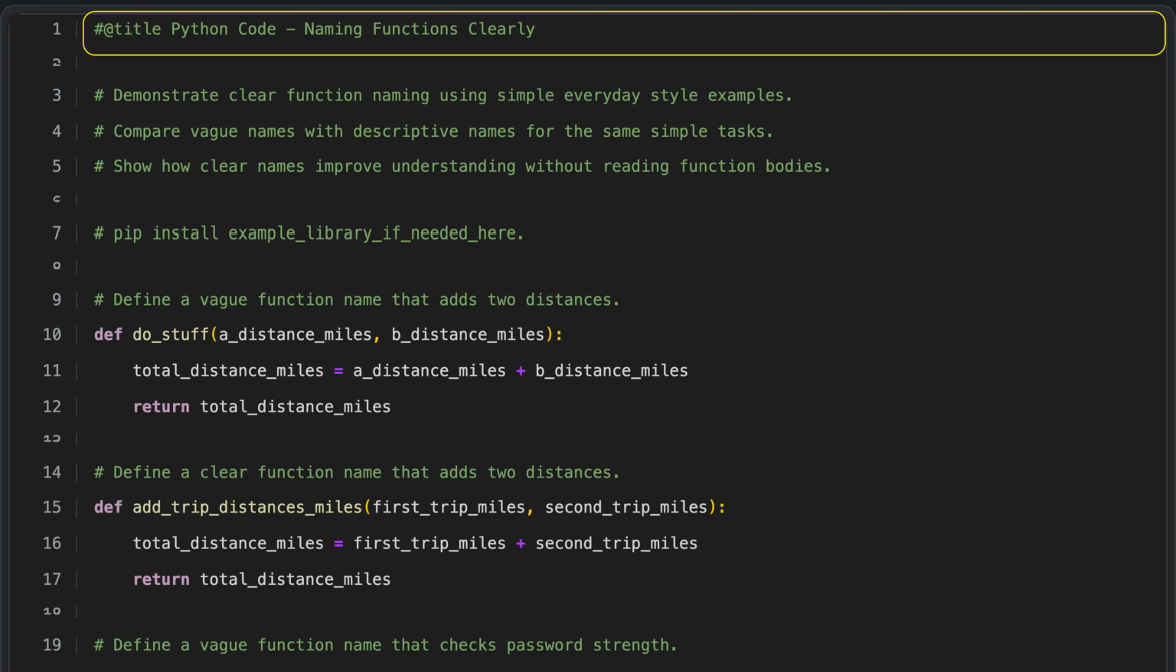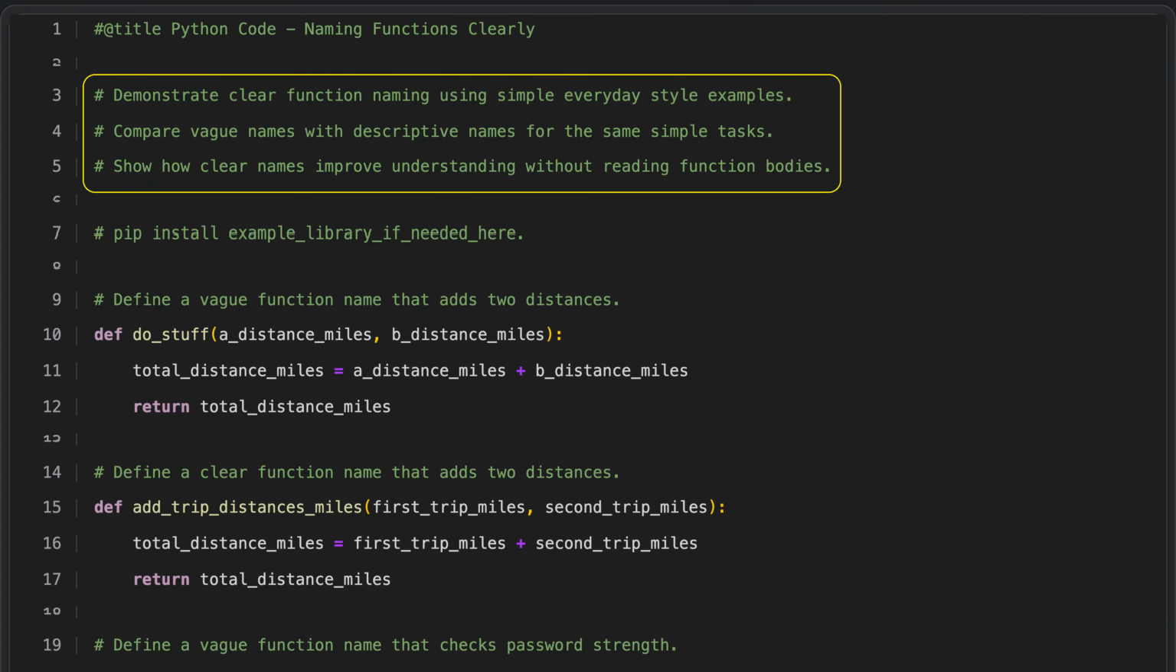Python code, naming functions clearly. This material explains how to choose clear, descriptive names for functions using simple, everyday examples. It contrasts vague names with more specific ones for the same basic tasks, so you can hear how much easier the descriptive versions are to understand. The goal is to show that with good names, you can often tell what a function does without reading its internal code. Overall, clear naming makes programs easier to read, reason about, and maintain.